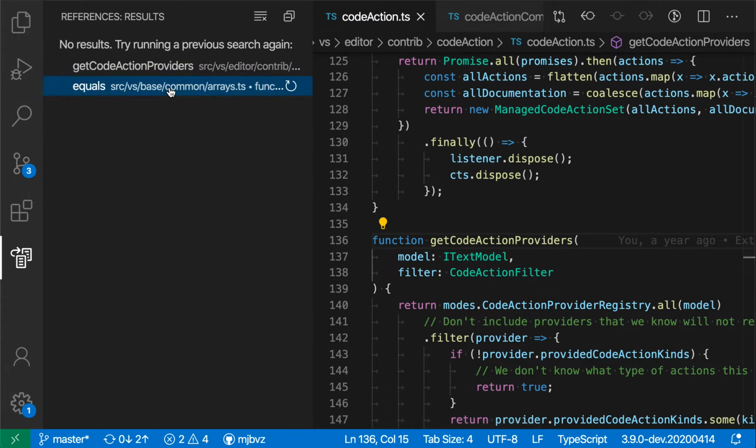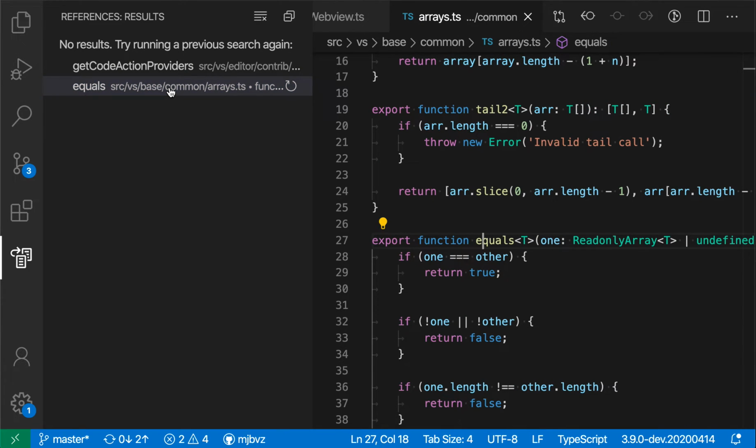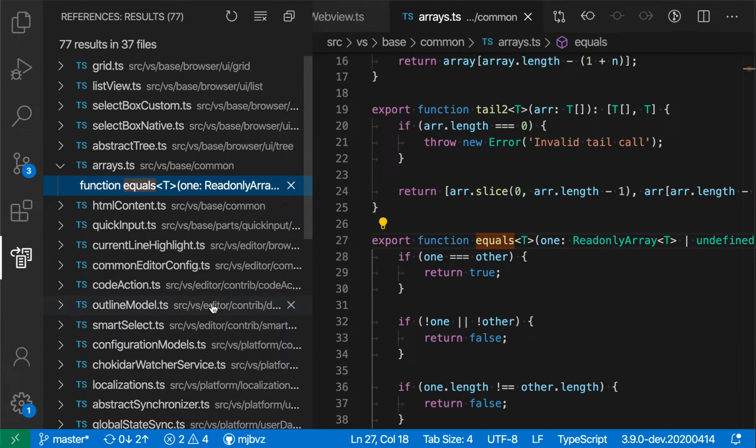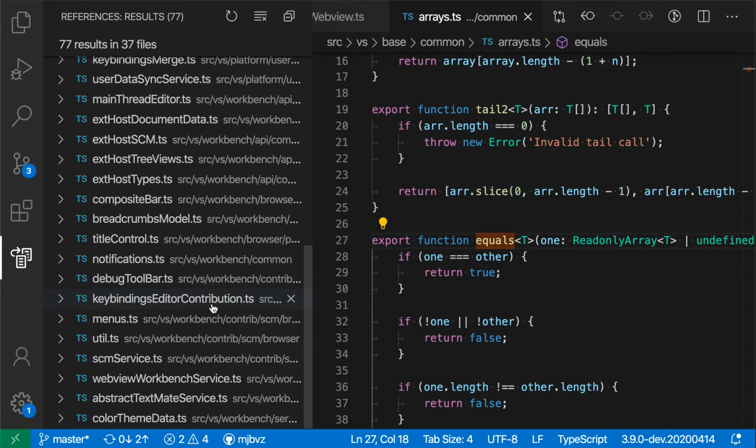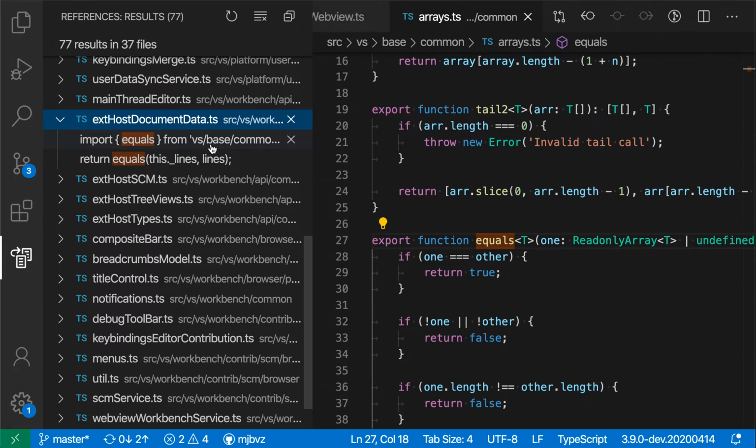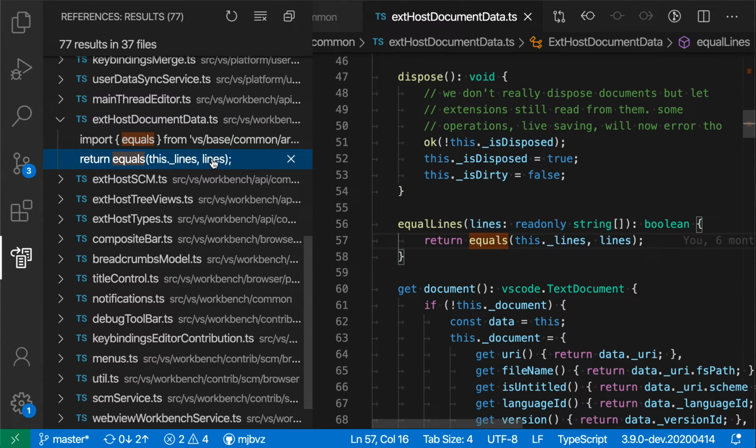If I want to see those same references again, all I have to do is hit this little rerun icon over here. And it goes back and reruns the search results. And now I'm back in the search results for the equals here. So again, I can just browse through and see wherever equals is being used.